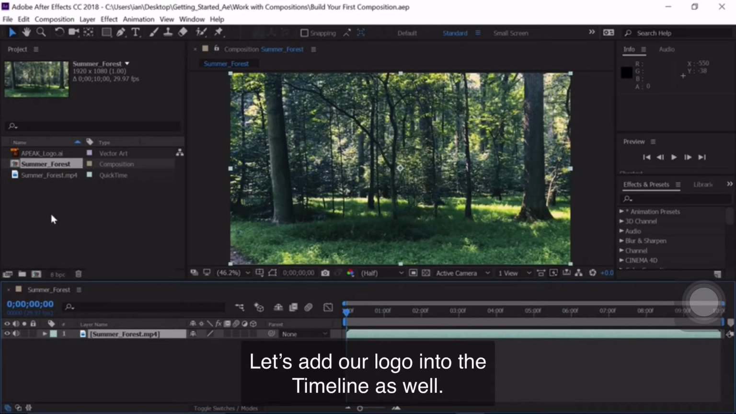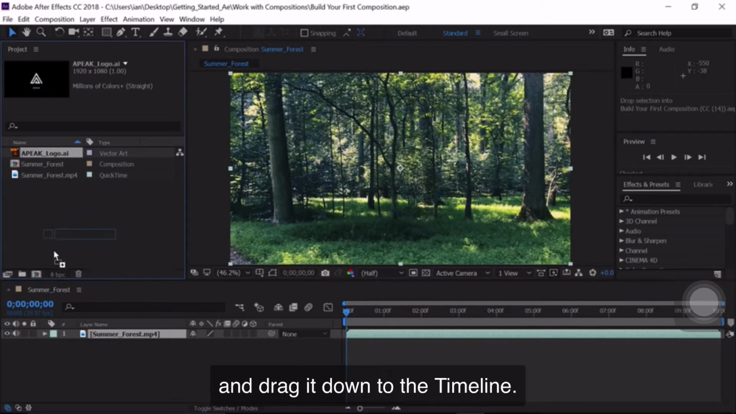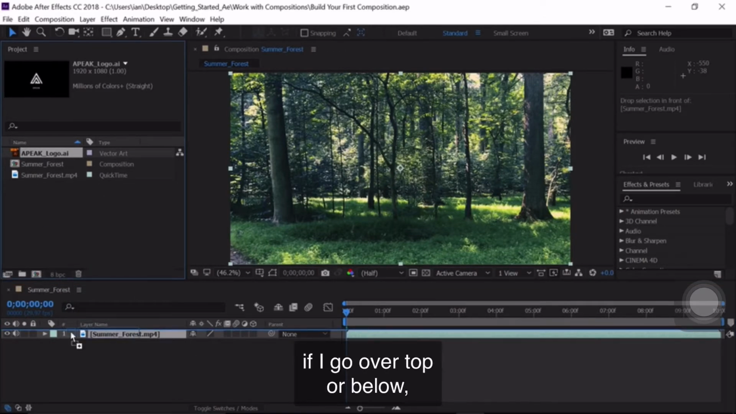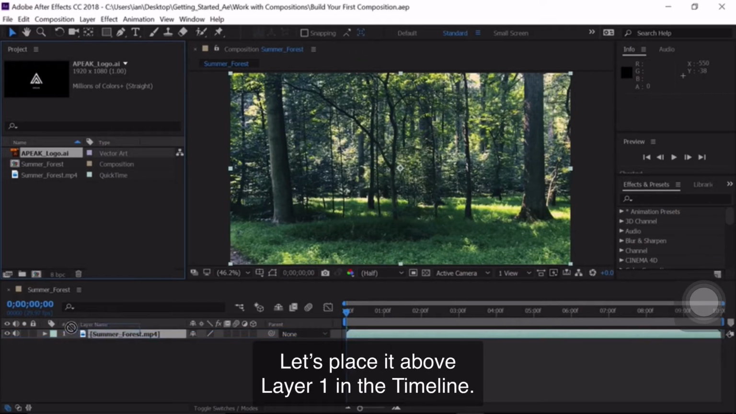Let's add our logo into the timeline as well. Come back up to the project panel, click on the APEEK logo Illustrator file, and drag it down to the timeline. Notice as we get over the summer layer, if I go over top or below, I get a blue highlight showing me exactly where I'm going to place this element. Let's place it above layer 1 in the timeline.